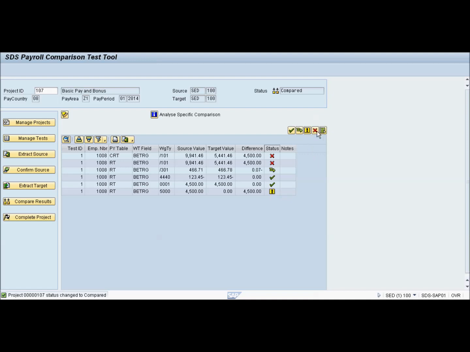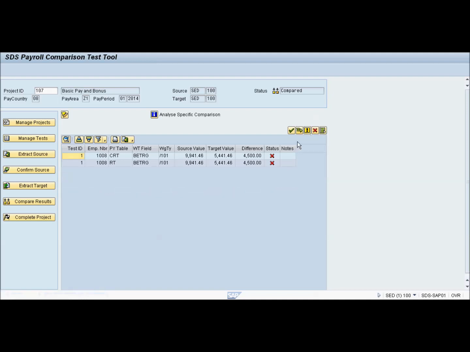So you can use these buttons to filter if you wish, just like normal filtering on an ALV output. What this means is that for the source value and the target value, here we have a difference of 4,500. The total gross has come down by 4,500, and that's because we don't have an acceptable difference defined on the /101 on the total gross. This is seen as a failure because the two values are different.